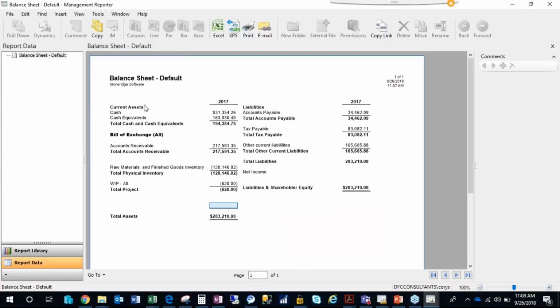But if you look here now, I have my assets along the left and my liabilities along the right. So make sure you print the report landscape, but it definitely adds a little bit of flair or option to that report.